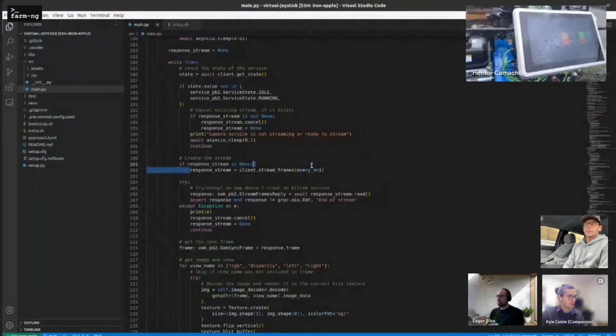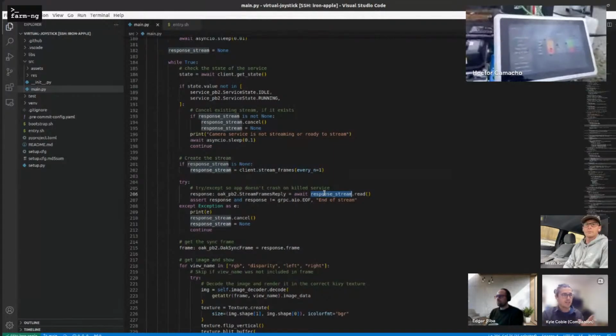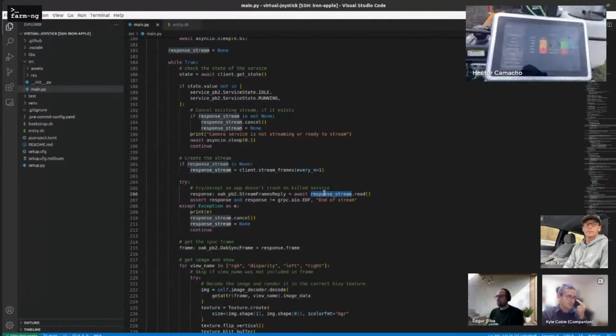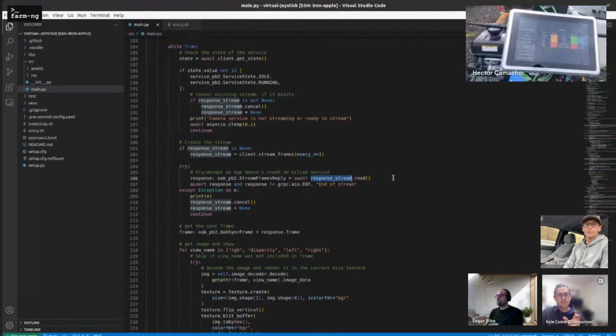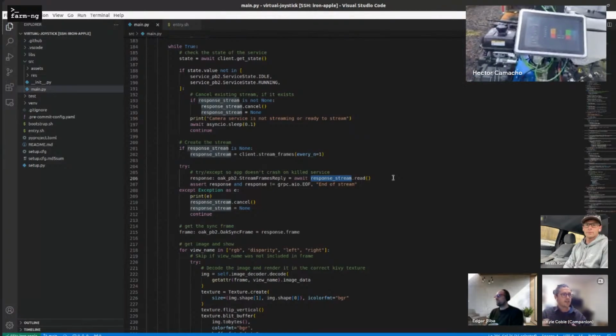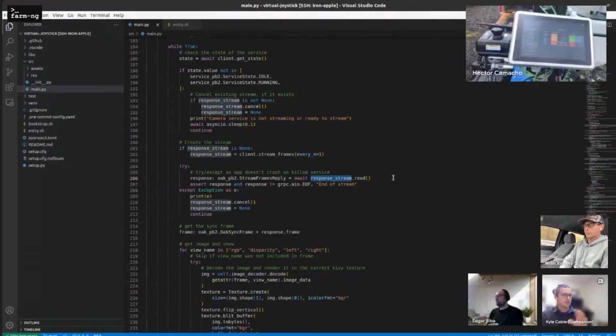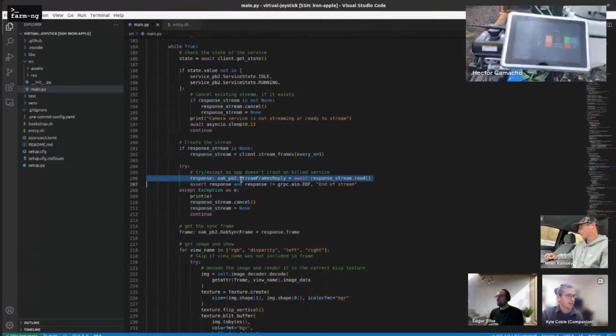So this response stream basically is a gRPC, I guess maybe you could think of it as a Python generator, where anytime the OAK camera service gets an image from the OAK device, it'll put that image onto the queue, and then our client can grab that message off of the queue.